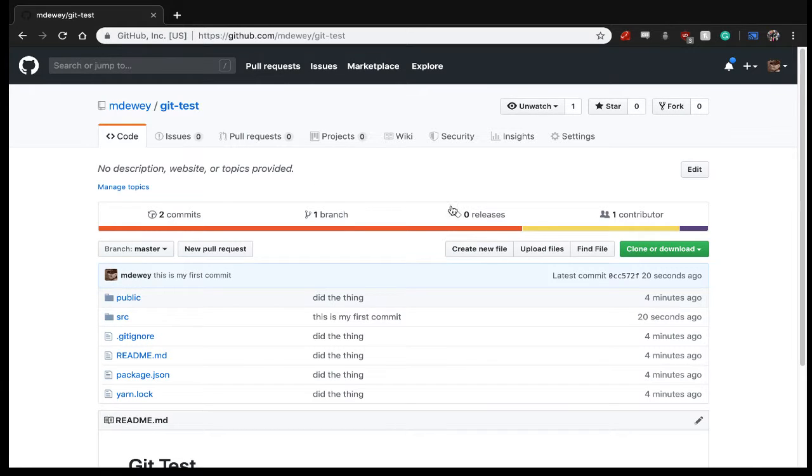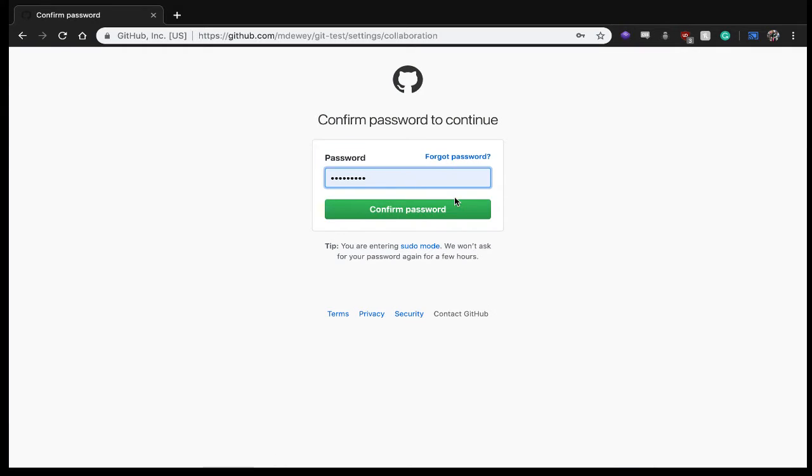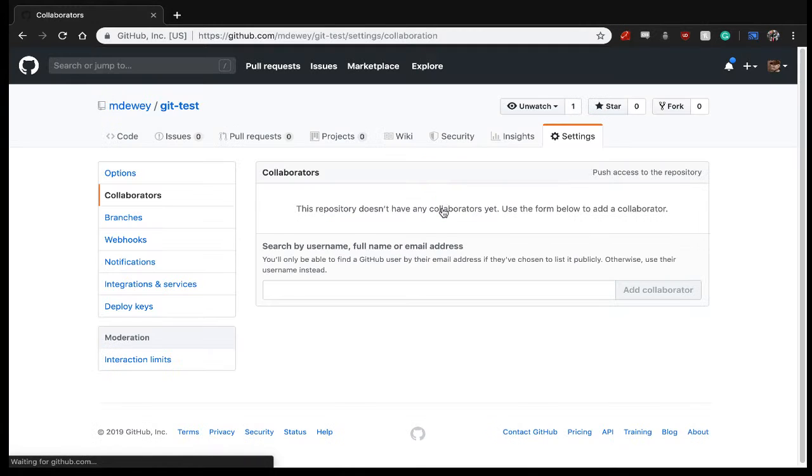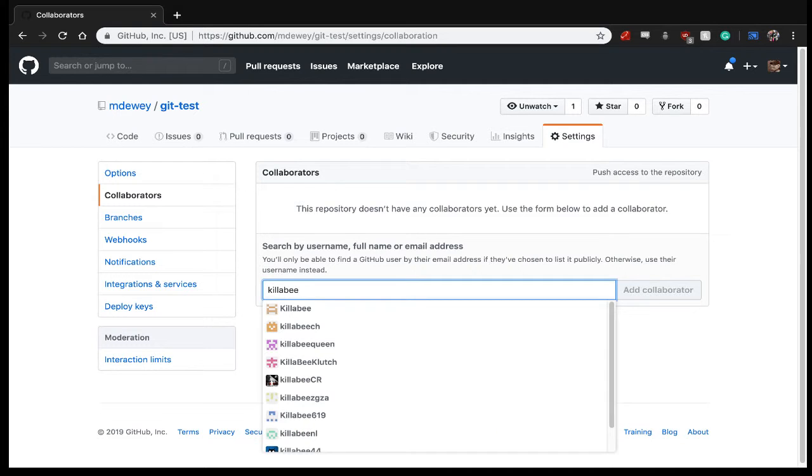Hey B, what's your GitHub name? Killa B. That's right. I'm going to go into the settings and go into collaborators. Confirm my password. This is what you did, right? The collaborators thing? So you don't have to add it for all of your stuff. You can do it for just this repository.